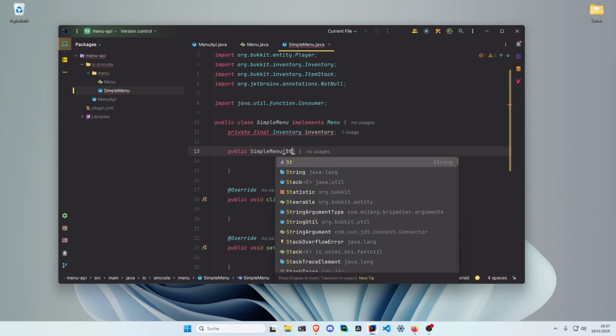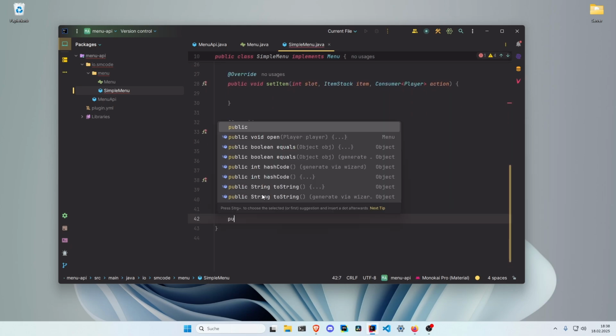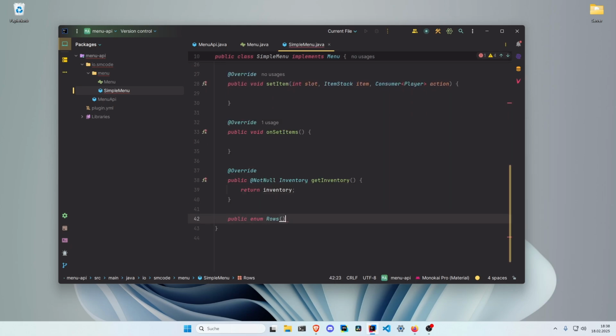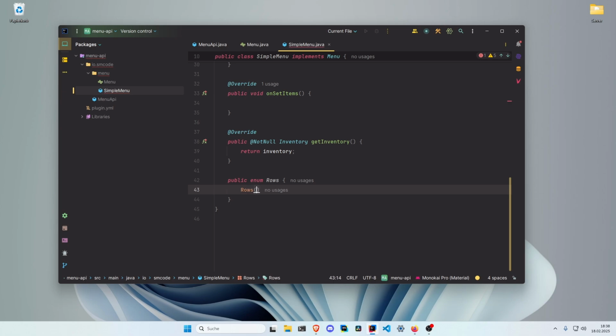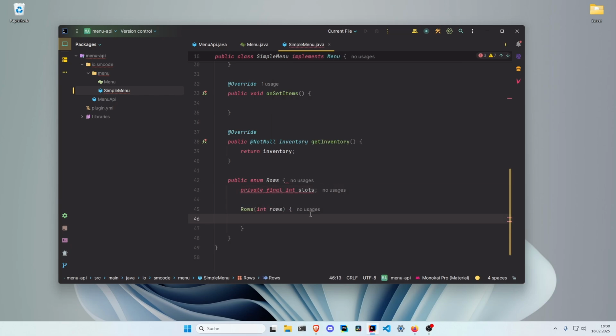So let's first enter the title, which will be of type String title. And for the rows, we will use an enum, so that when we use the SimpleMenu somewhere, we only have a specific set of rows that we can choose from. So let's create an enum here, public enum Rows, and it will have a constructor with the number of rows. So int rows, and also a local variable slots, and the number of slots is equivalent to the rows times 9, because every row in an inventory has 9 slots. Let's actually call the variable size.